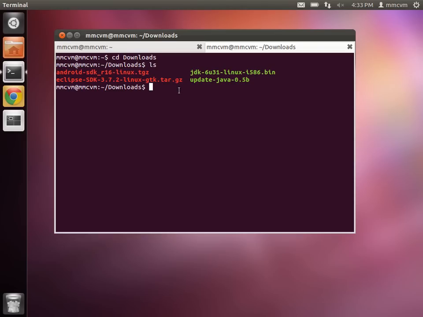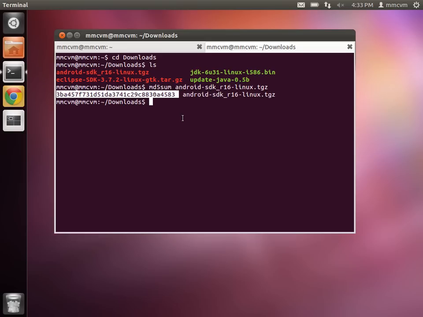Now, what we want to do is check the integrity of that download. To do this, we'll be running an MD5 checksum upon that file. We'd type md5sum space android-sdk_r16-linux.tgz and hit enter. Okay, this string right here is actually the correct MD5 sum for this file. If you want to check that, it will be in the description below the video. So if that matches exactly, then congratulations, the download is not corrupted, it is intact, and it is fine.